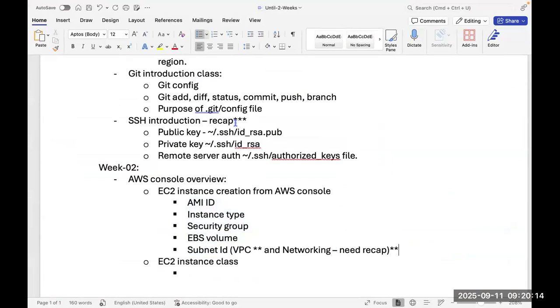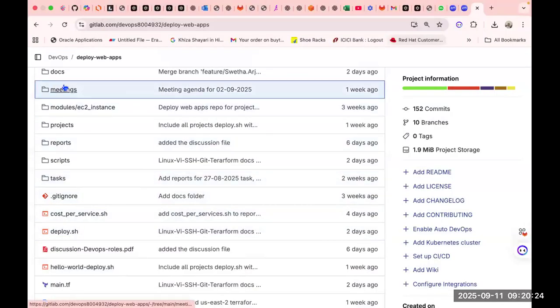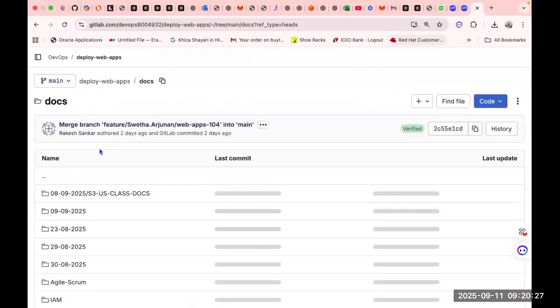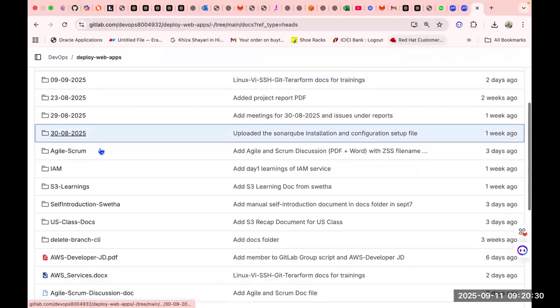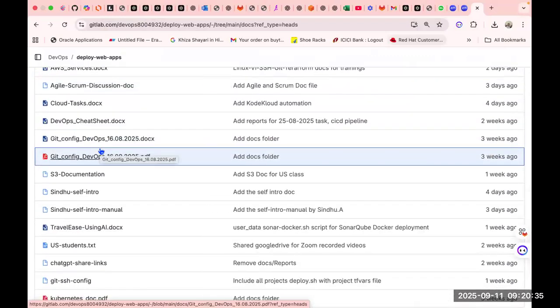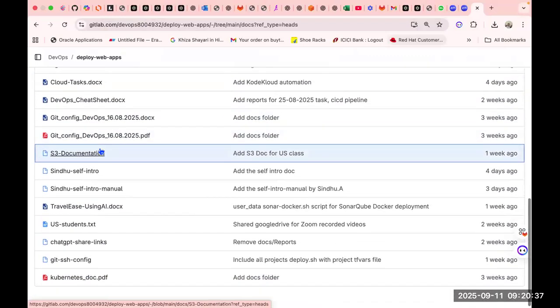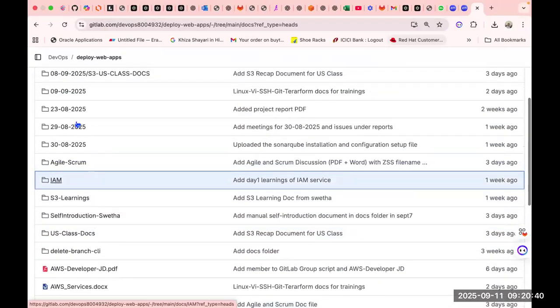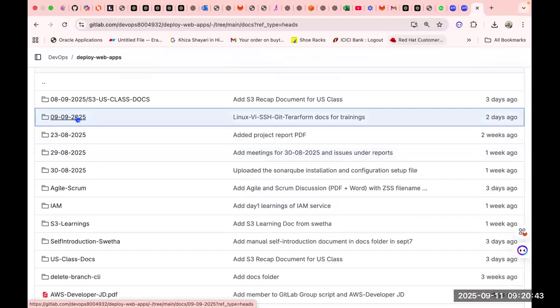So there are 2 stars. One is SSH introduction, and then subnet, VPC networking. EC2 instance classes. If we go to docs, I don't know where they have kept the EC2 ones.